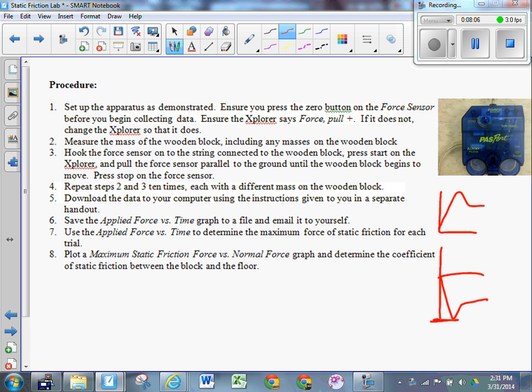Then you're going to pull the force sensor. Okay, press start, not on the Explorer. We're using your iPhones for this, right? Press start on the iPhones, and then you're going to pull it parallel to the ground. This is important. Why do I need to pull it parallel to the ground? Why, if the block of wood is right here and I pull it up like this, why does that mess things up?